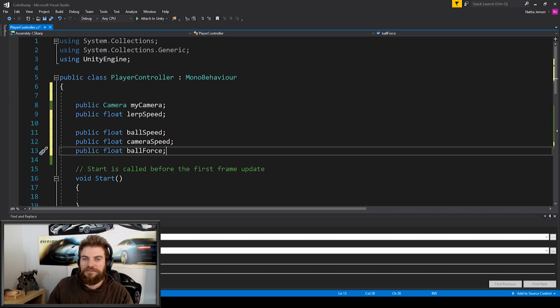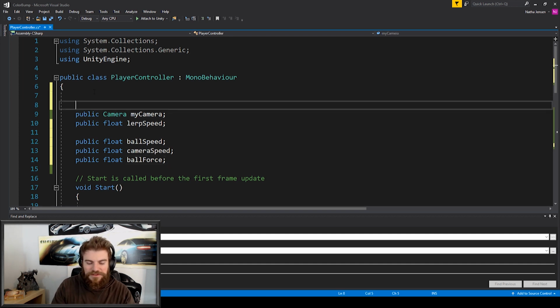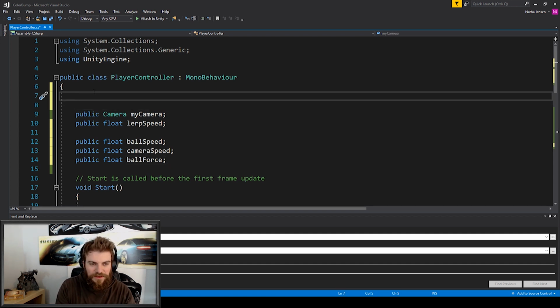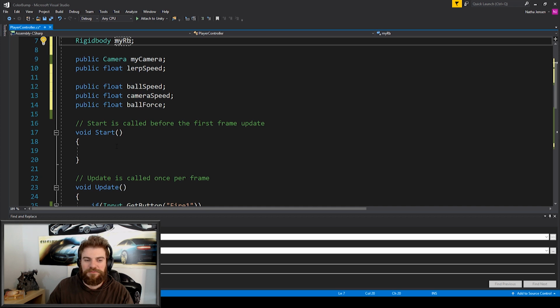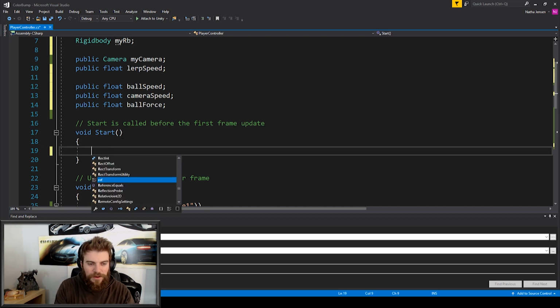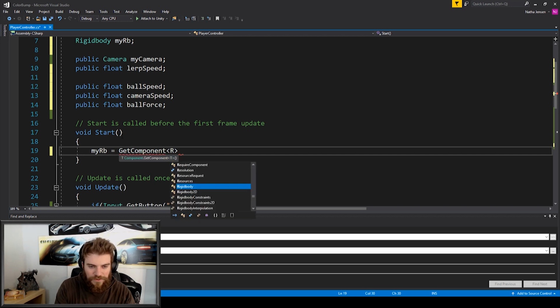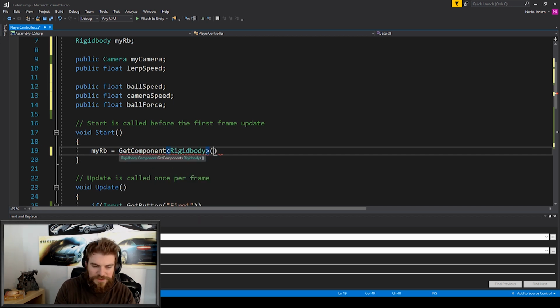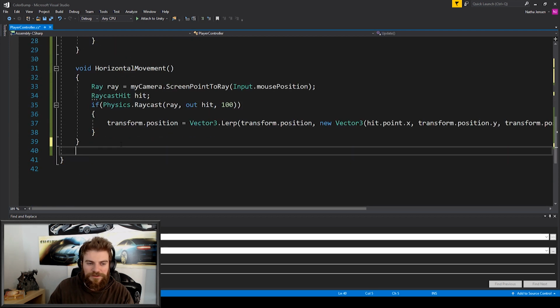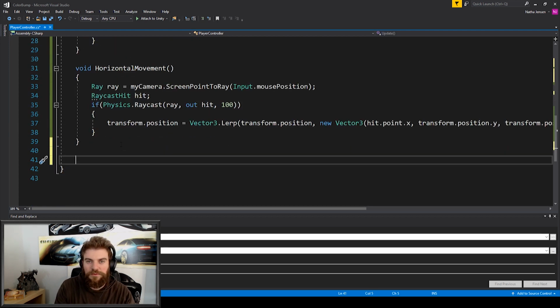There's also one more variable that we'll need, and I'll add this up at the top of my script, and this will be our rigid body. Let's now initialize our rigid body in the start function. So my RB equals get component rigid body parentheses semicolon. Now let's scroll down and create a new function. This will be for our forward movement. So I'm going to type void and then forward movement.